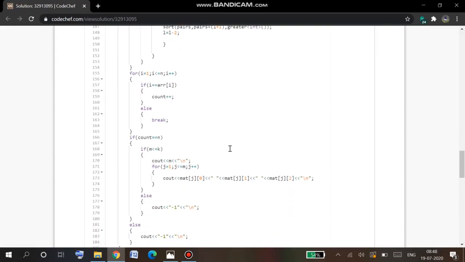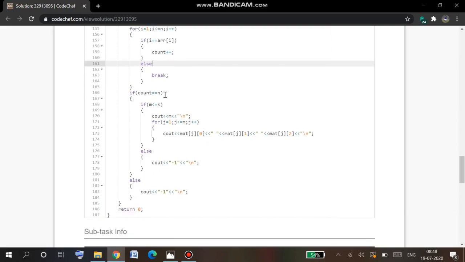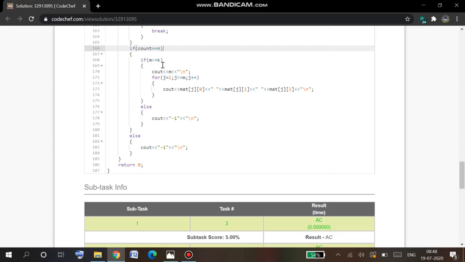After your main for loop, I am just traversing from 1 to n, checking whether all the elements are placed in their corresponding positions. So I have a count variable for that. Yes, if count is equal to n, and m is the number of steps that I have performed, and if m is less than or equal to k, then you can print all the indices. Else you have to print -1.